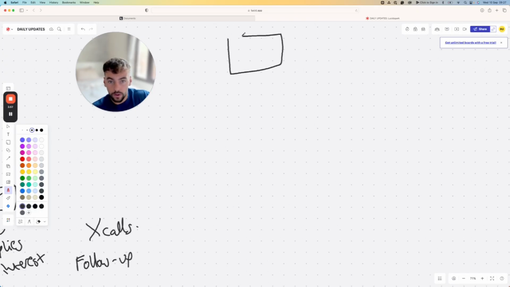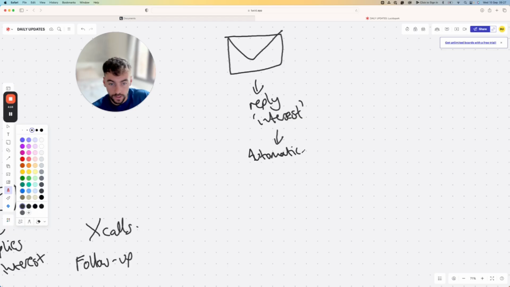So let's say we're running our cold outreach campaign through email and we get a reply. So our lead replies and they're interested, right? They're showing interest. What we can then do is we need to make sure we have automation set up to automatically notify us that this lead has come through, right? So automatic notification of lead.